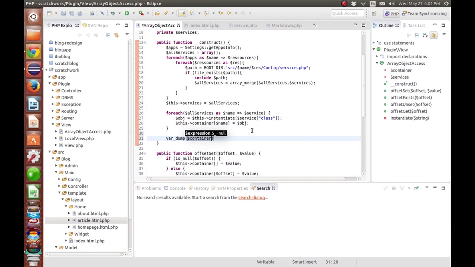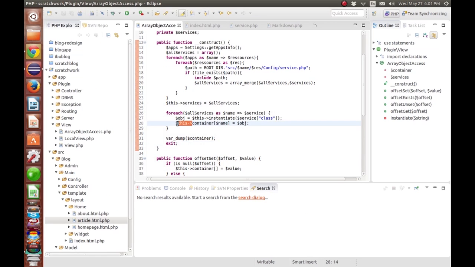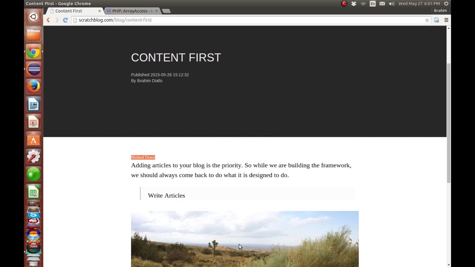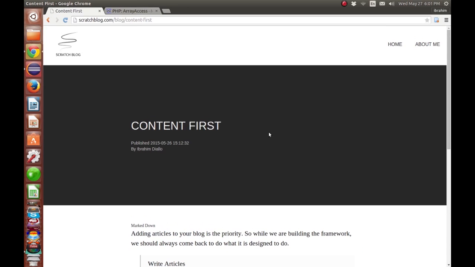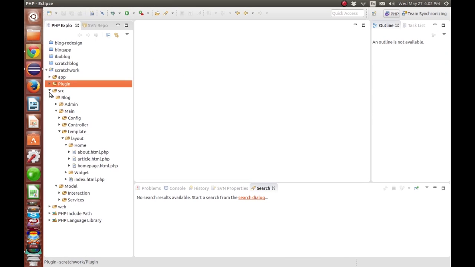All right, so here I can test if the container has the correct values, and it does. We have Markdown and it's instantiated. So now you can see inside here that it says Markdown, like I put in the example, Markdown on top. That's it, really. All right, the services work. In the future, we can implement more services as we need.